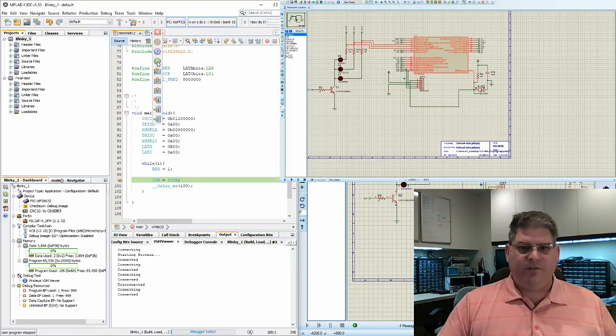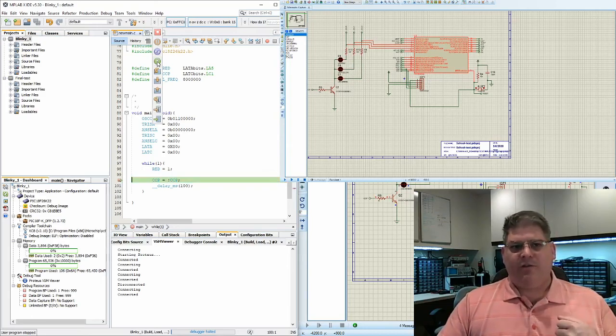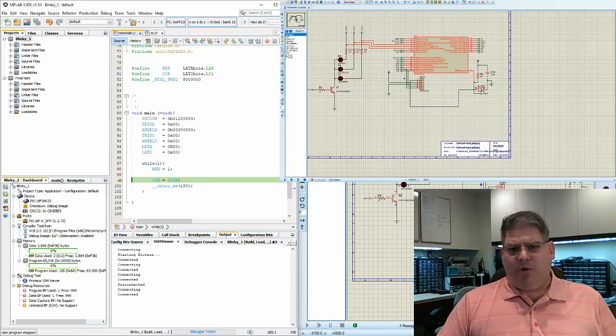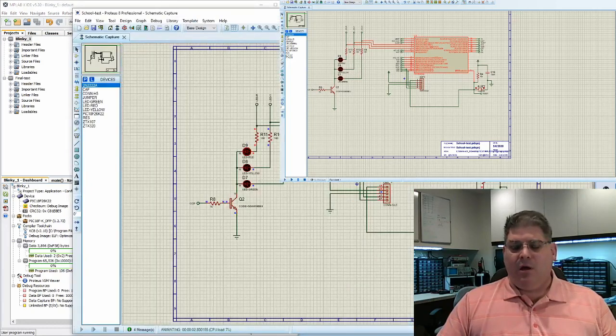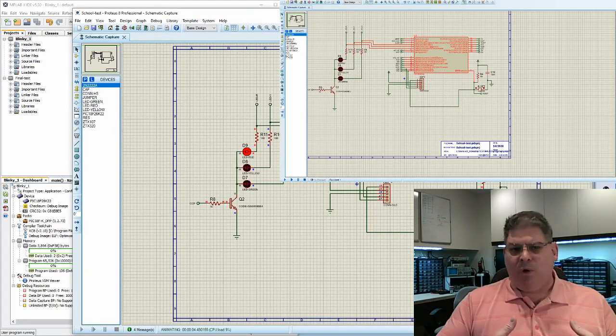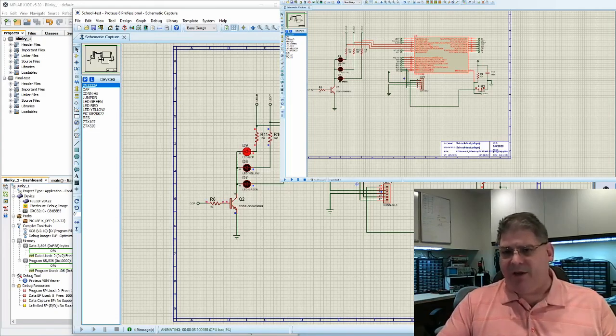Light is on, light is off, light is on, light is off. And so every time we come to that breakpoint, it stops and we have to hit play again. On a program this simple, it's not really a thing, but you can imagine on a very sophisticated program, when we hit something like an ISR, we may want to stop.